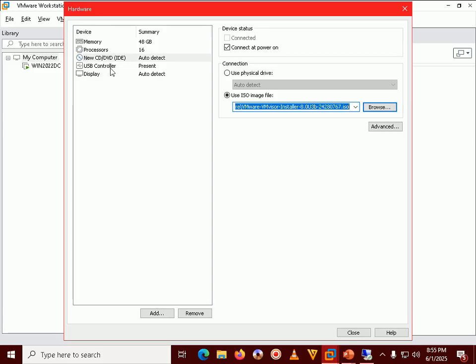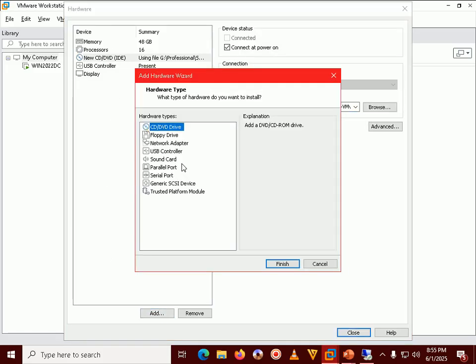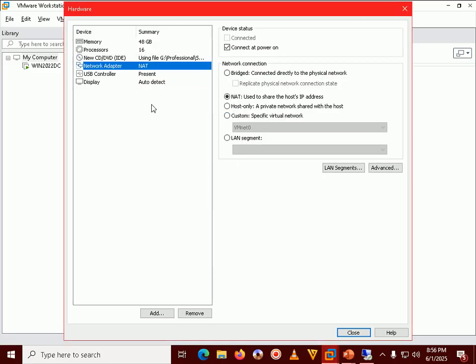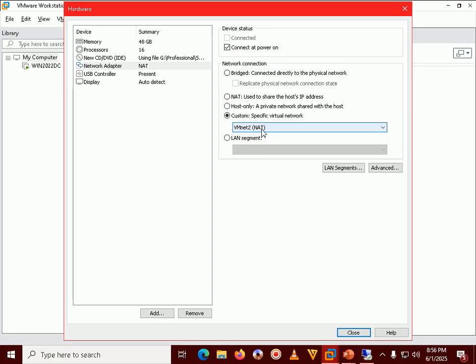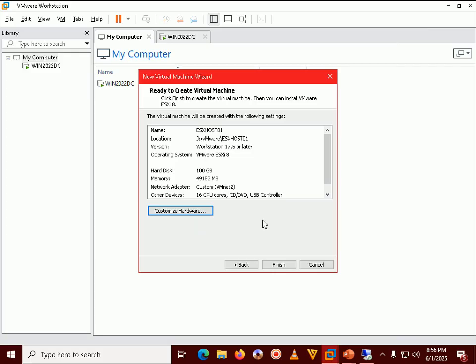The second thing I want to add here is, as I said earlier, we haven't added the network adapter, so I want to add it. Network adapter, finish, and don't just leave it with the default value. We want to use a custom VMnet. This is for our primary network connectivity. Why are we choosing VMnet 2? Because VMnet 2 is already connected to our DC, if you remember, our Win 2022 DC. So we want this ESX host to communicate with the Win 2022 DC also. Now I will say close, and finally I will say finish.